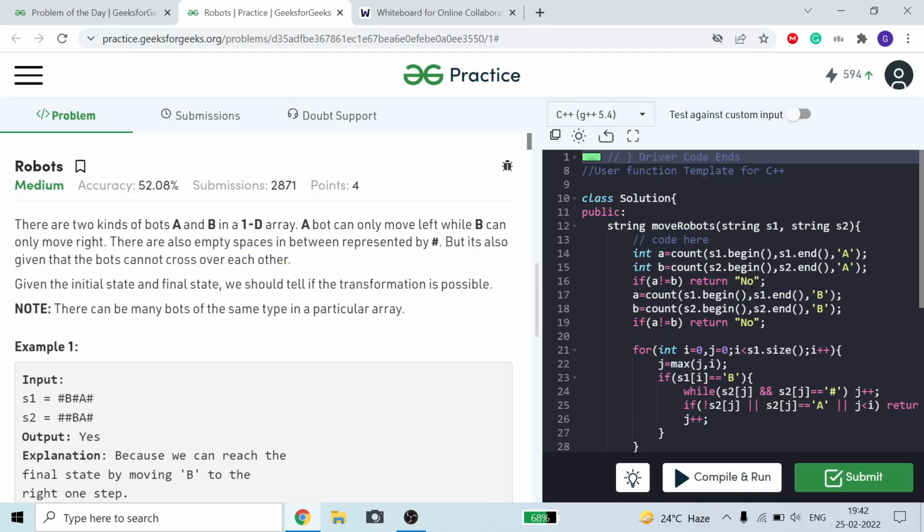So we are given the initial state, meaning the initial string s1, and a final string or final state s2. Then we have to tell whether this transformation, or this movement of boards, can be possible or not. Meaning from s1, by doing these steps, can we get a string that is equal to s2.